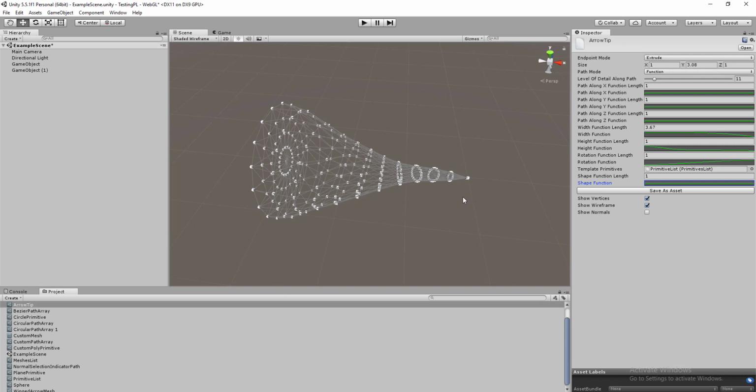This concludes our tutorial. The next tutorial is defining the arrow path and all the options of the arrow path.